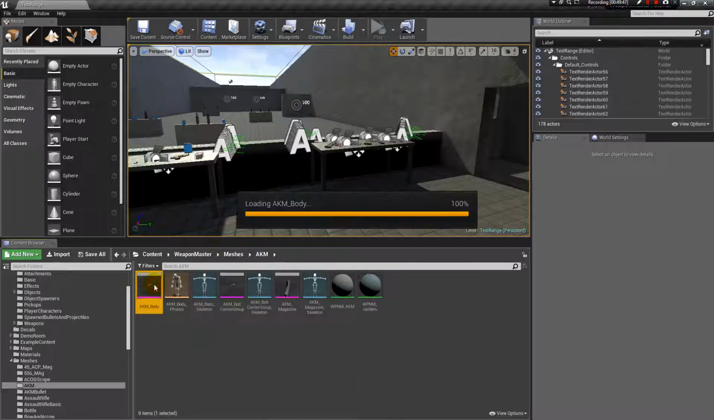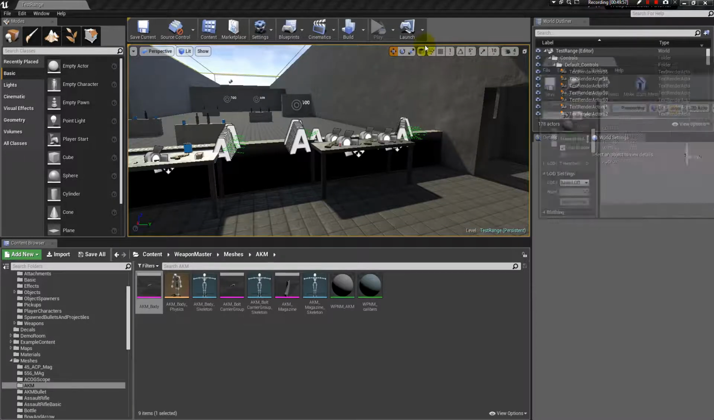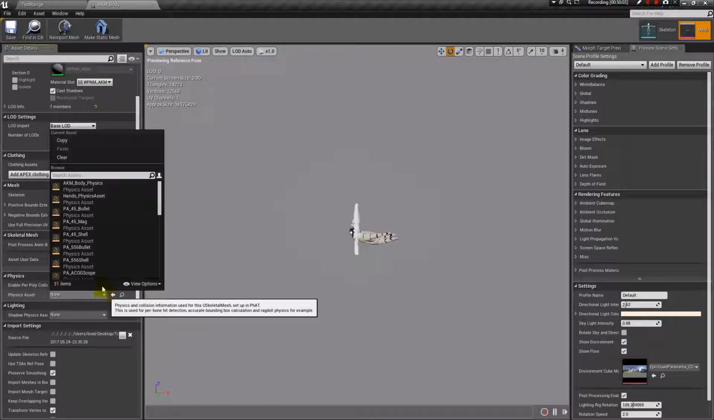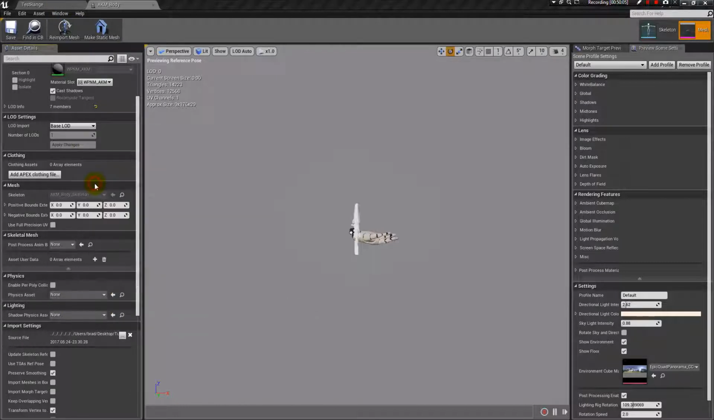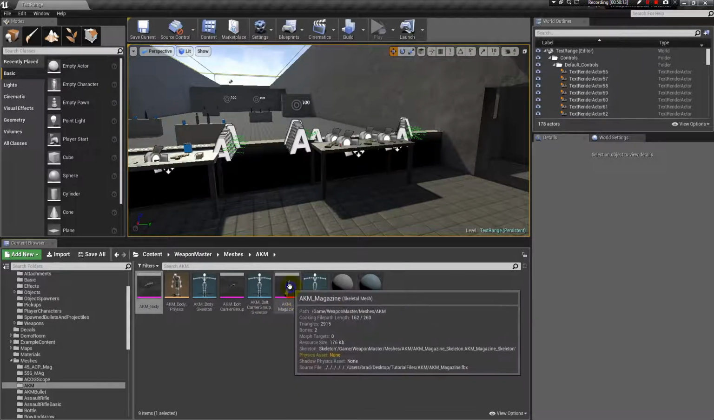We'll go back to the AKM body. We'll go down to the physics asset. Oh, sorry, you can't see that. It's on another screen. AKM body. We'll go down to the physics asset, AKM body physics. Save that. And now we are going to do the same thing for the magazine.